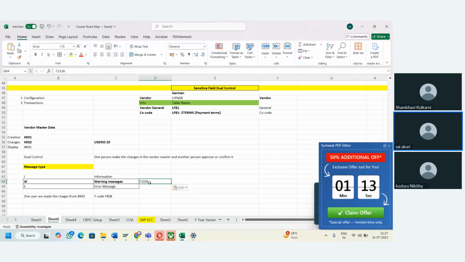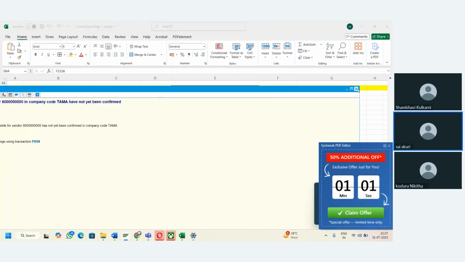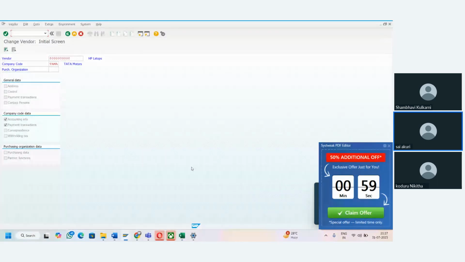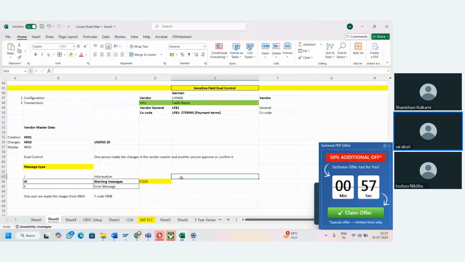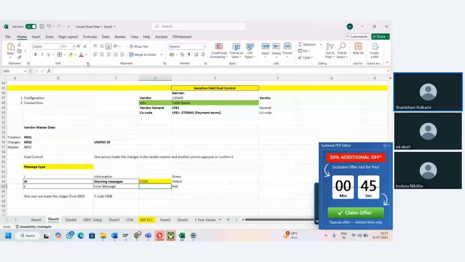Yes, warning message. It is working as a warning message. If it is an error message, it will come in red color. If it is green color, it is information. If it is yellow, it is a warning message. If it is red color, it is an error message.